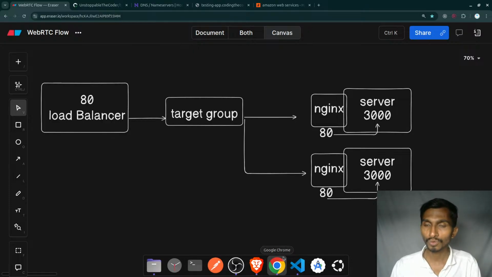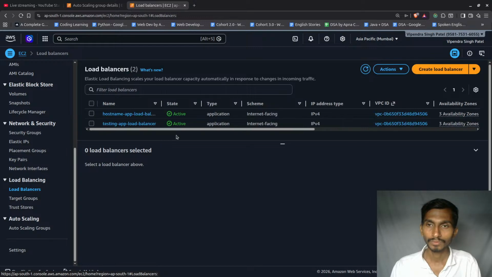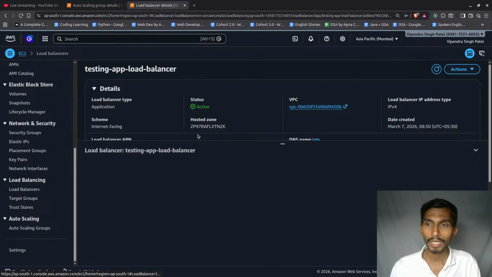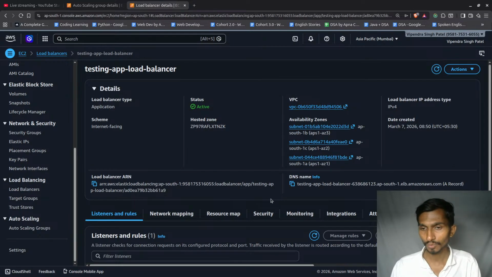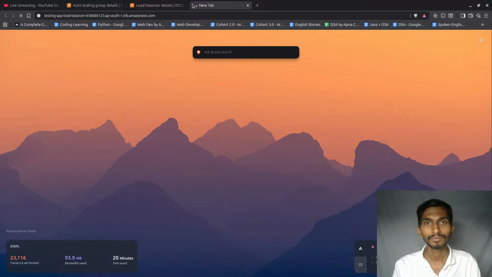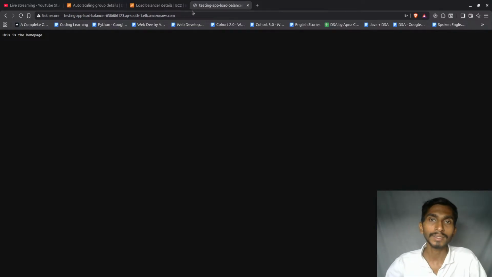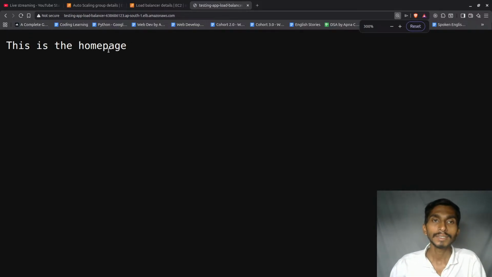And if I go to the load balancer right now, and if I click on testing app load balancer, I should be getting my DNS from here. So this is the DNS name that I have. If I just simply enter here and click enter, hopefully we should be getting some result. And here we are getting that. This is the home page.